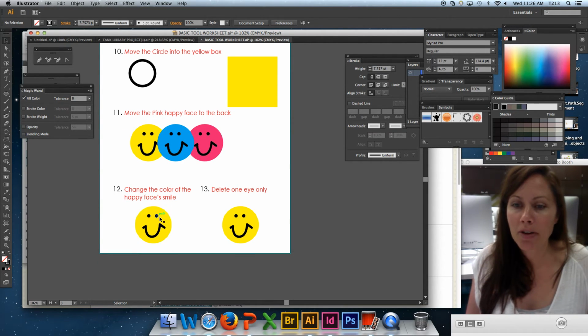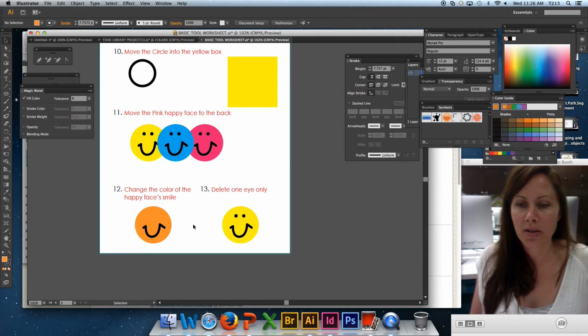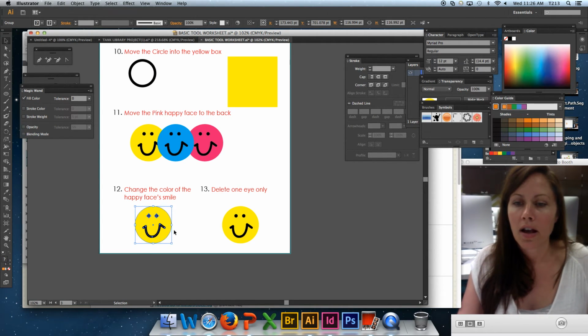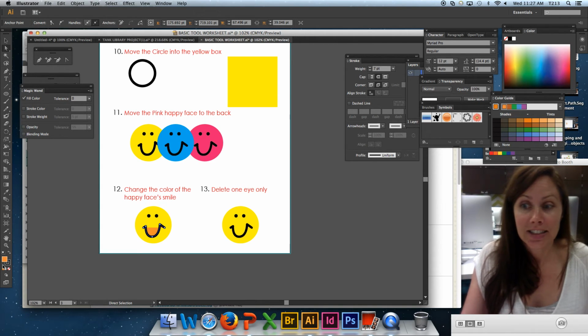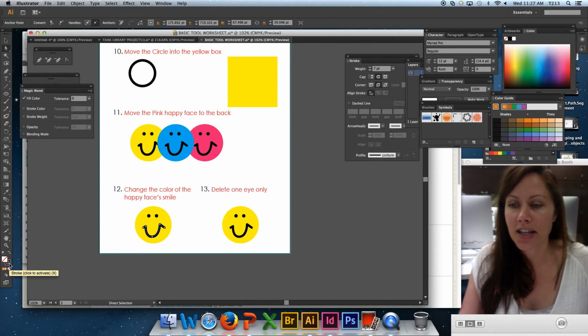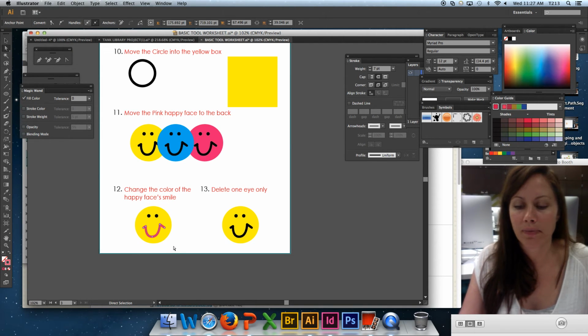Change the color of the happy face's smile. Well, if I select it with my selection tool here, how am I going to change it to be red or orange? That didn't work. It's all grouped together. So there's two things. I can just get our direct selection tool and only select the stroke. Uh-oh, it's still black. What did I do wrong? I hit the fill. Let the fill stay clear and make sure the stroke is on top. Now I can change it to red.